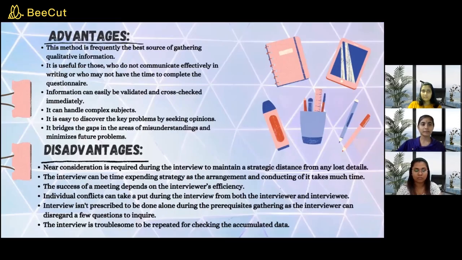Advantages. This method is frequently the best source of gathering qualitative information. It is useful for those who do not communicate effectively in writing or who may not have the time to complete the questionnaire. Information can easily be validated and cross checked immediately. It can handle complex subjects. It is easy to discover the key problems by seeking opinions. It bridges the gaps in the areas of misunderstanding and minimizes future problems.